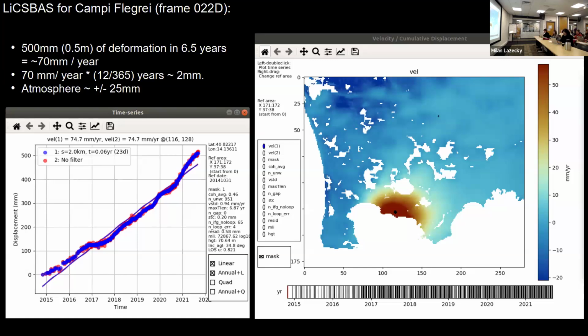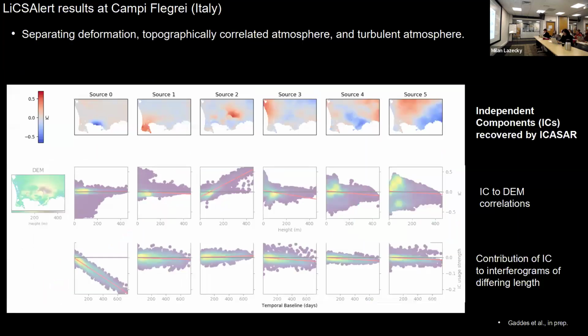So just showing it again, Campi Flegrei, some deformation, about 7 centimeters per year. When you apply independent component analysis to this time series, we get these sources out, which I'm showing on the top row, ordered by the Python package in terms of importance. So source 0, that looks like our deformation pattern. Source 1's a little trickier to interpret. I wouldn't like to say what that is. And I think source 2, again, looks a bit like the DEM. So that's correlated with topography.